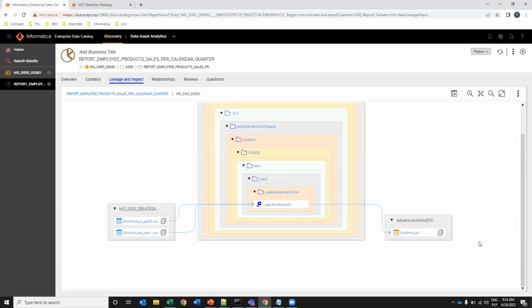So this process also needs to be migrated to Azure Data Factory or called from the ADF pipeline, to make sure that this DIM product is nicely populated from those two CSV files.